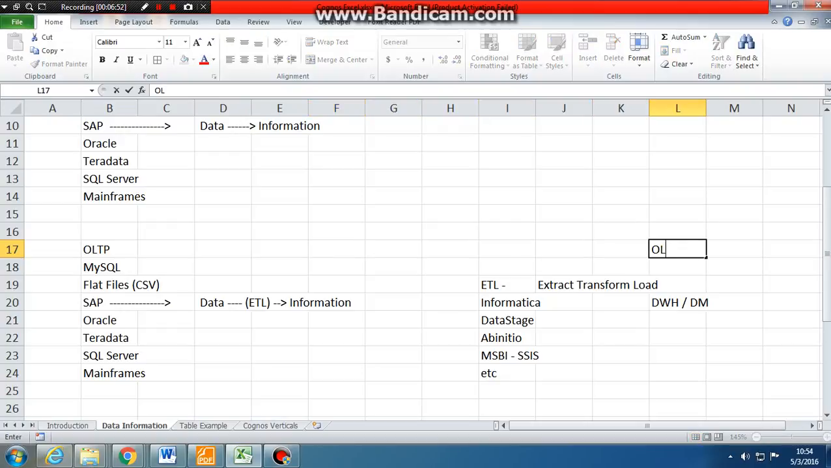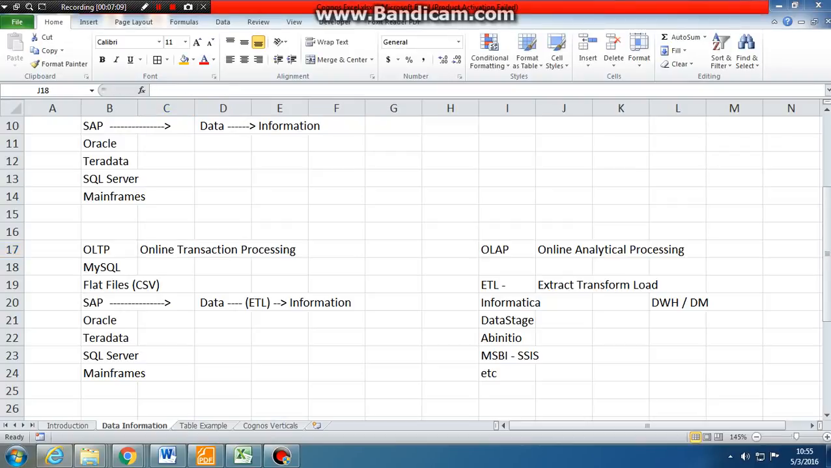Now, all these raw data servers are also known as OLTP, and all these data warehouses are known as OLAP. What is OLTP and what is OLAP? OLTP is online transaction processing, and OLAP is online analytical processing. What's the difference between the two?